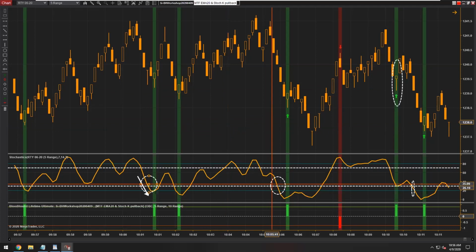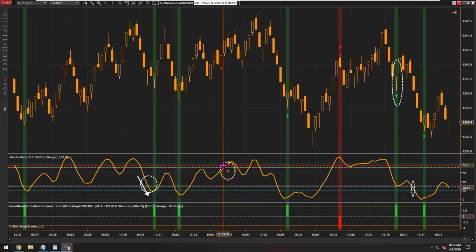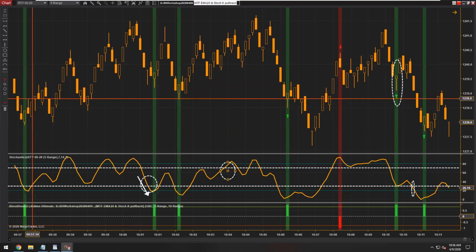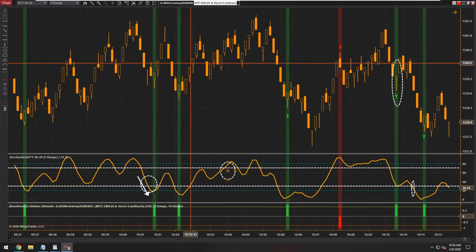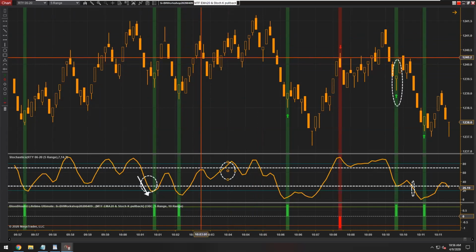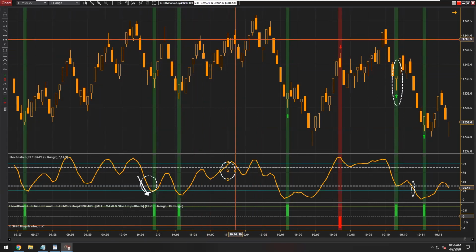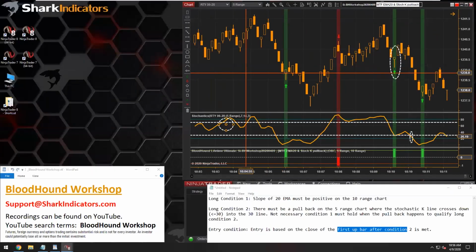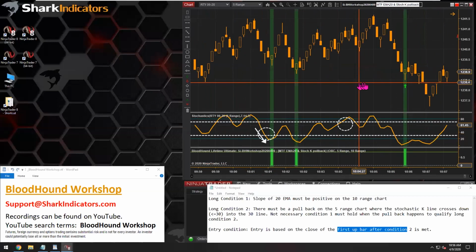And so, what happened over here? We have a couple of stochastics crossing over here. So why didn't we get a signal? Well, it's probably because the EMA 20 on the 10 range hasn't reversed down yet. It hasn't turned down. And so we can actually verify that here.